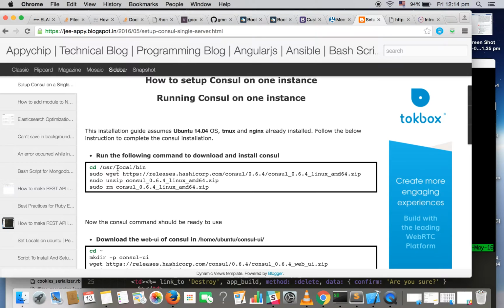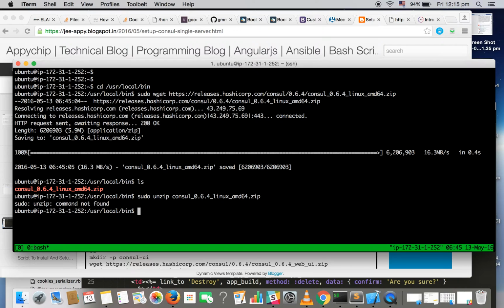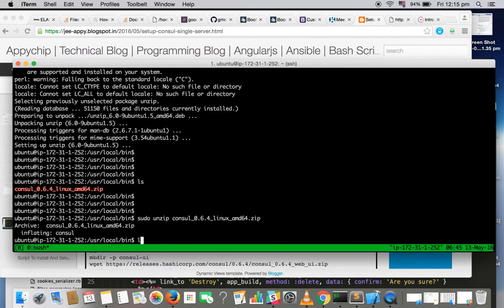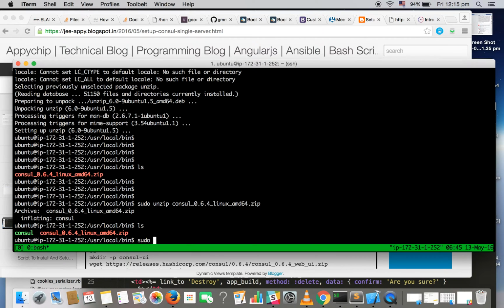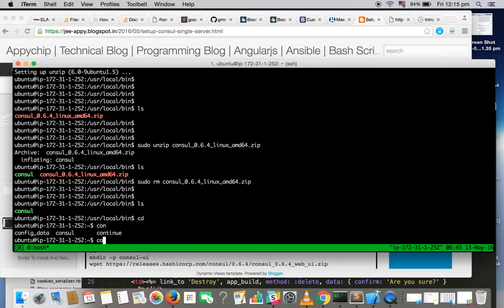Now we'll be installing Consul in the bin directory. So let's go inside it. Then we need to download the Consul. Here it is. Now we need to unzip it. Unzip is not installed, so let's install it. Okay, so we have Consul ready. We can remove the zip file. Now we have the Consul command ready.